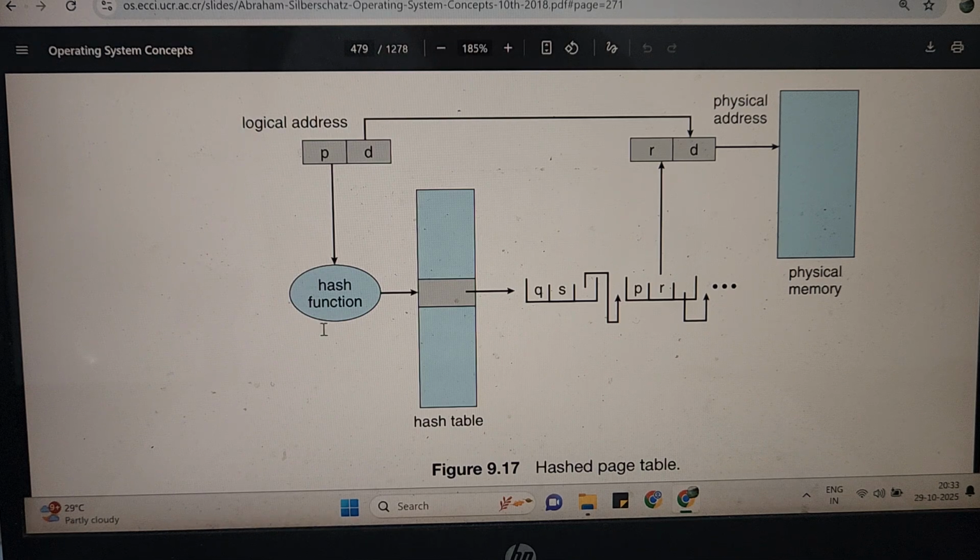So take the page number, pass it through the hash function, and decide which bucket of this hash table it belongs to. Within that bucket, you will have a few values of page number, frame number, page number, frame number, and within that you will compare. This hash table is like your page table, but in your page table you had all the entries: page number, frame number, and so on. Instead, you create some buckets in this hash table, and in each bucket you put some entries: page number, frame number, and so on.